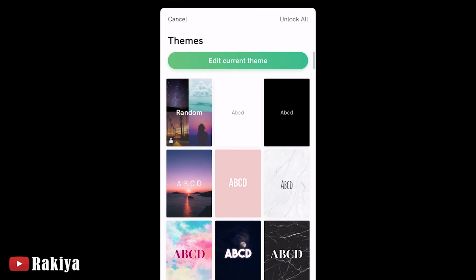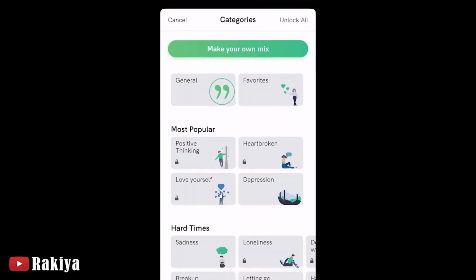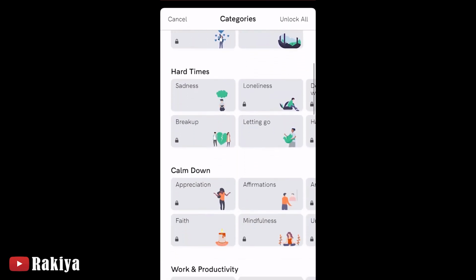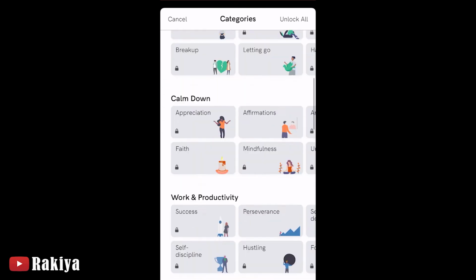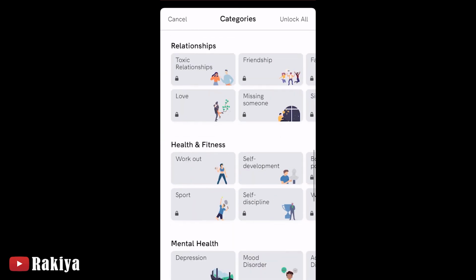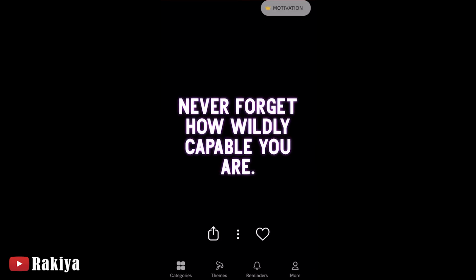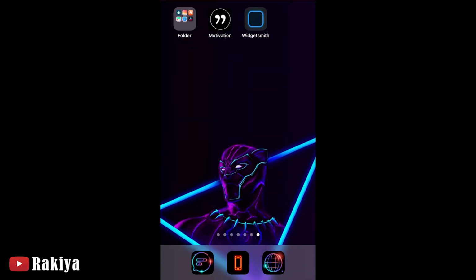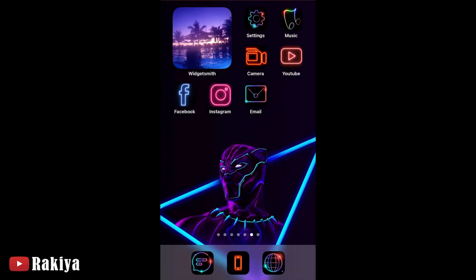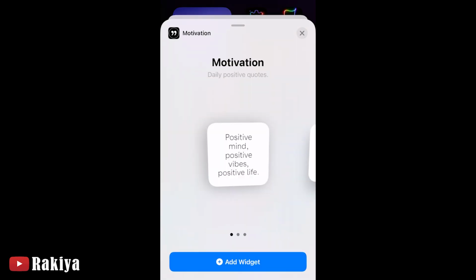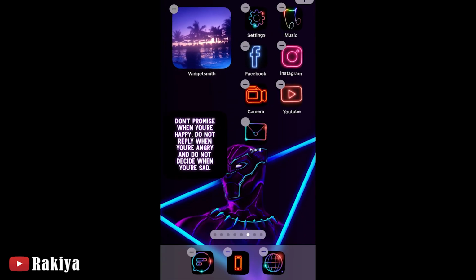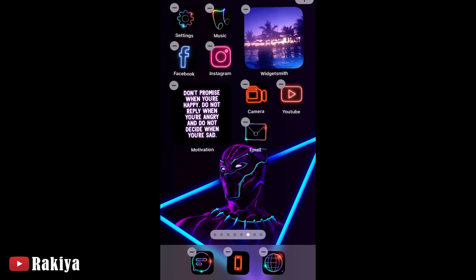And right here, I'm just going to show you that you're able to customize what types of quotes you'd like to be presented on your homepage. Never forget how wildly capable you are. So we're going to tap and hold and search for that motivation app. And now you can see that the quote is now displayed on my homepage.